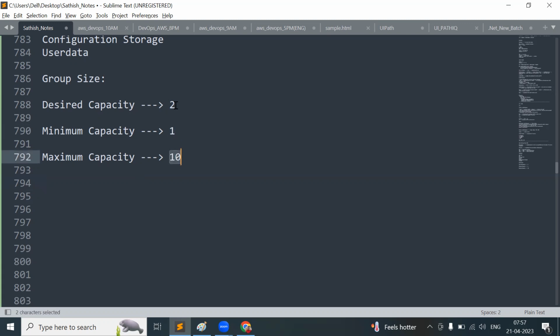By default, while creating an auto scaling group, I'm going to create 2 EC2 machines. If there is any sudden increase in the traffic, you can go up to 10 EC2 instances. But if there is any sudden decrease, you should not go less than 1. At least one machine should be in running state.